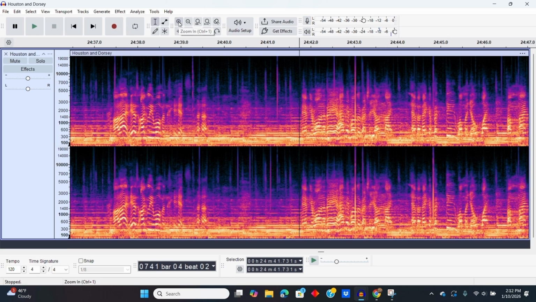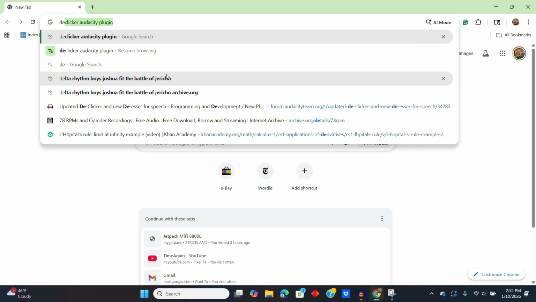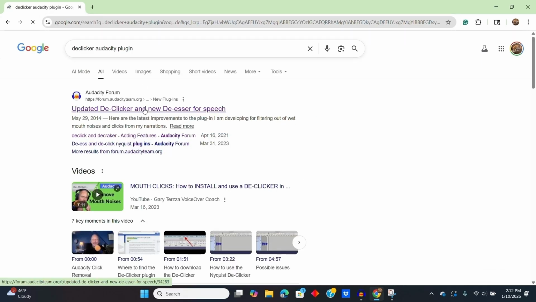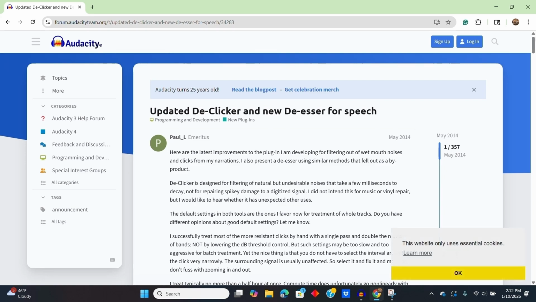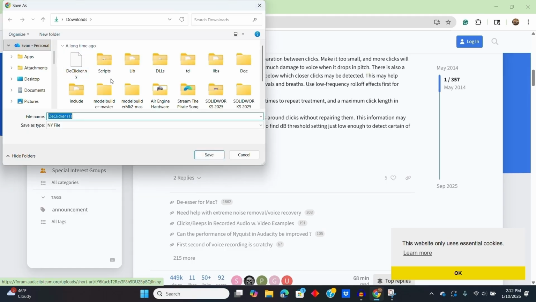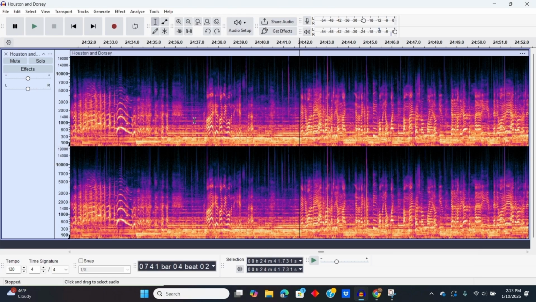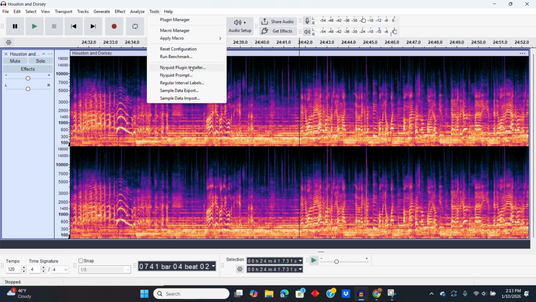It's called the D-Clicker, and it's a plugin that you can get for Audacity. It doesn't come pre-downloaded. You download it separately. How you do that is you go to your browser and search for D-Clicker for Audacity, the plugin. Go to the Audacity forum, and there's the declicker right there. You click on it, and you can download it and put it in your downloads. I already have it in here, so it should come up when I go back to my Audacity page. Go to Tools, then Nyquist Plugin Installer.